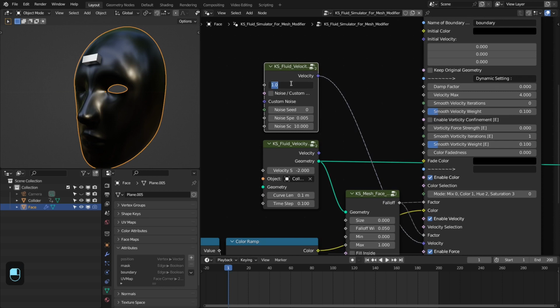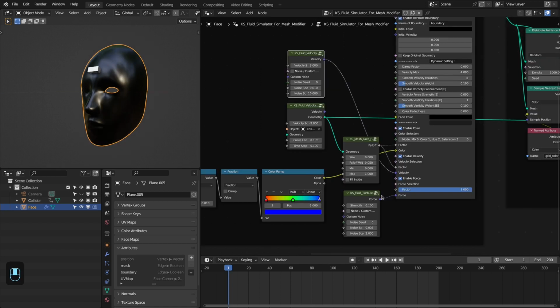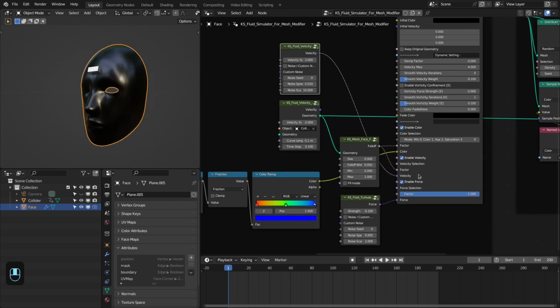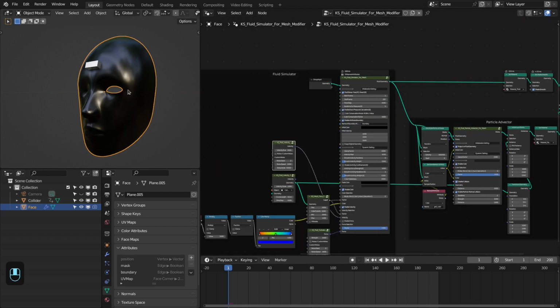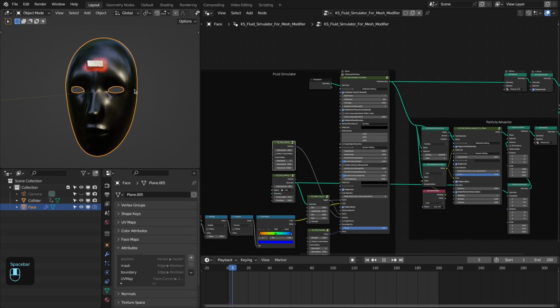So for the scale, we're going to use 3. And for noise speed we're going to use 0.01, and we also don't need this turbulence force for this example. So let's see the animation.